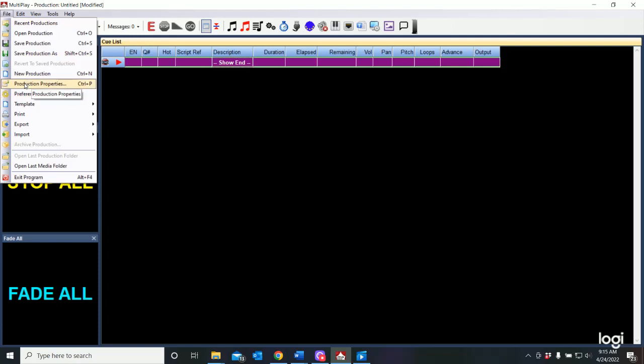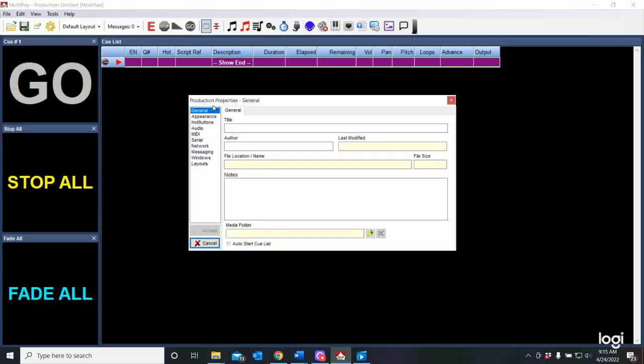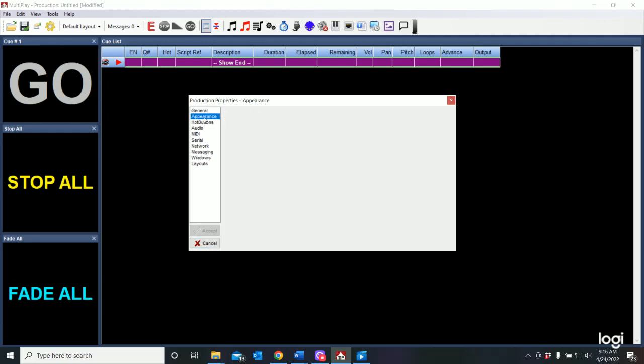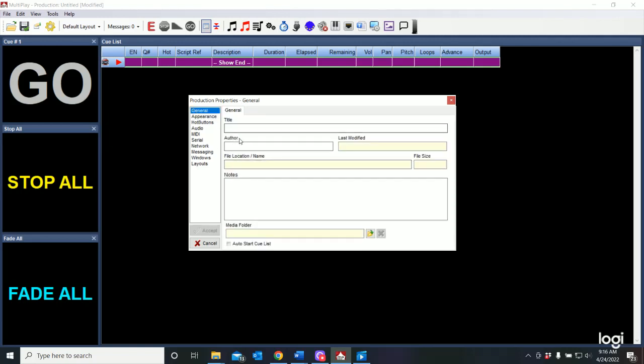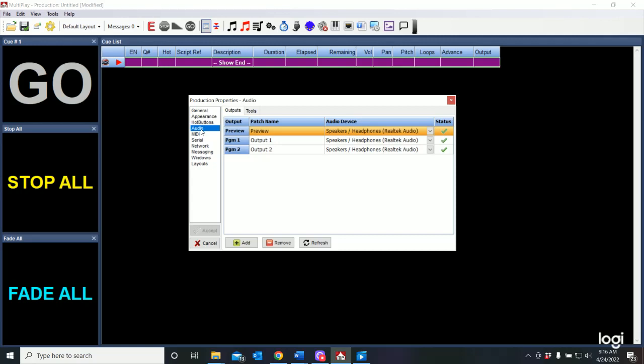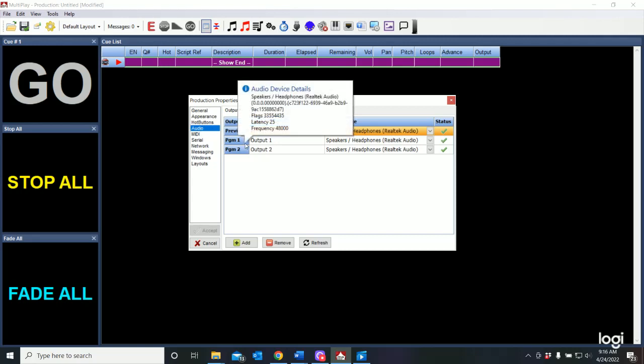And so the way that we access that is going to be through our pull down menu and production properties. If we open production properties, we have all kinds of options over here as far as the appearance of our cue list, general title, author, date, notes about your show. But down here on the side, you'll see an option that says audio.